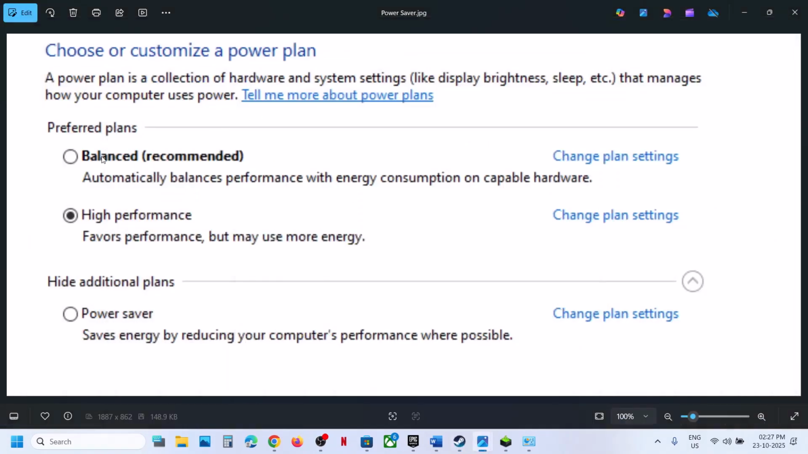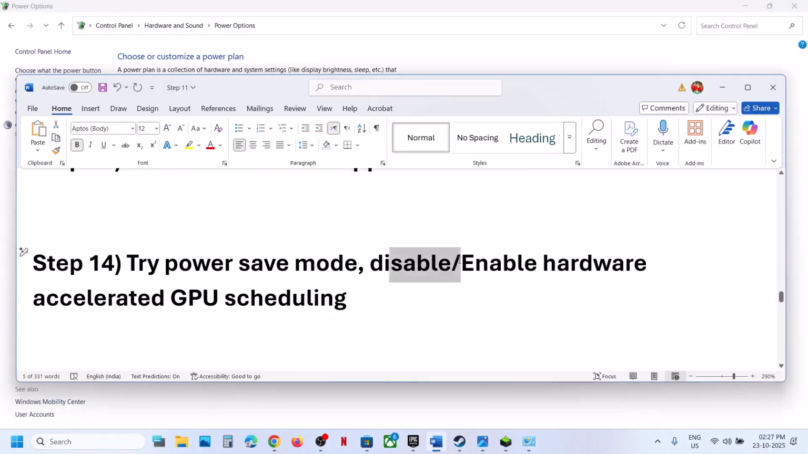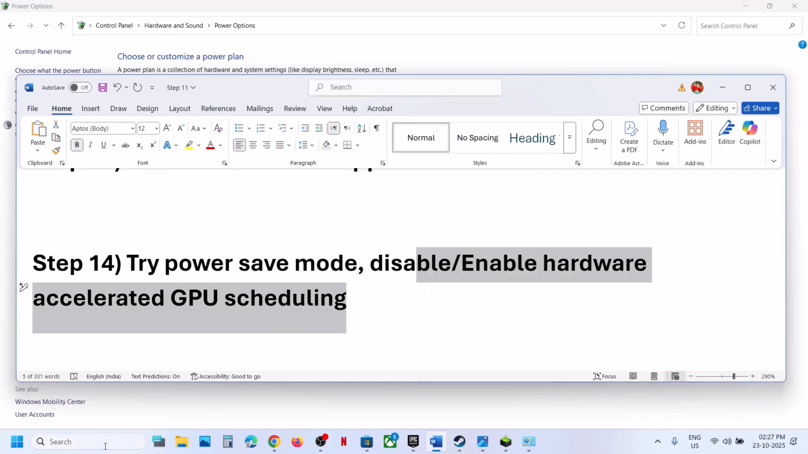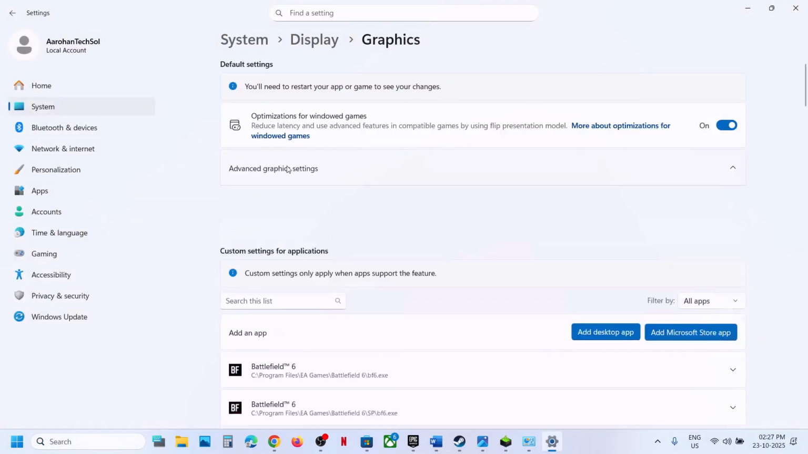You can even try balanced and high performance, but first of all try power saver and then relaunch the game and then check. Still not working. Enable or disable hardware accelerated GPU scheduling. Now for this, type in graphics settings in Windows search box, click on graphics settings, go to advanced graphics settings.